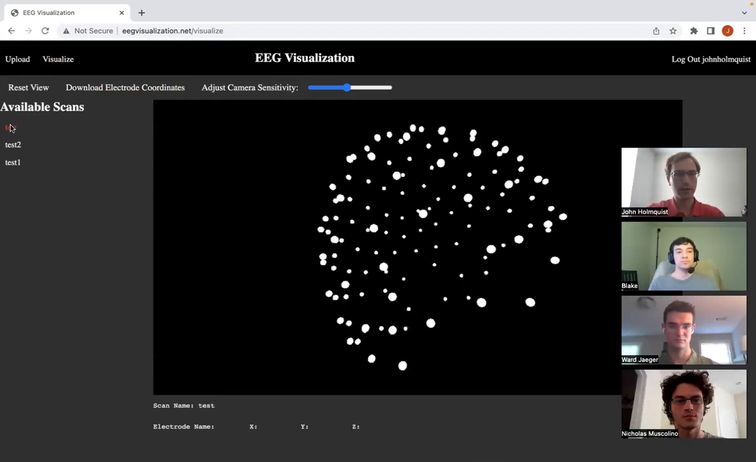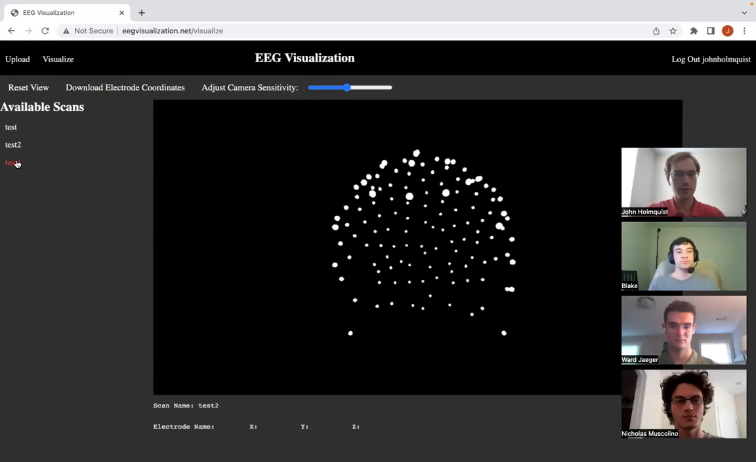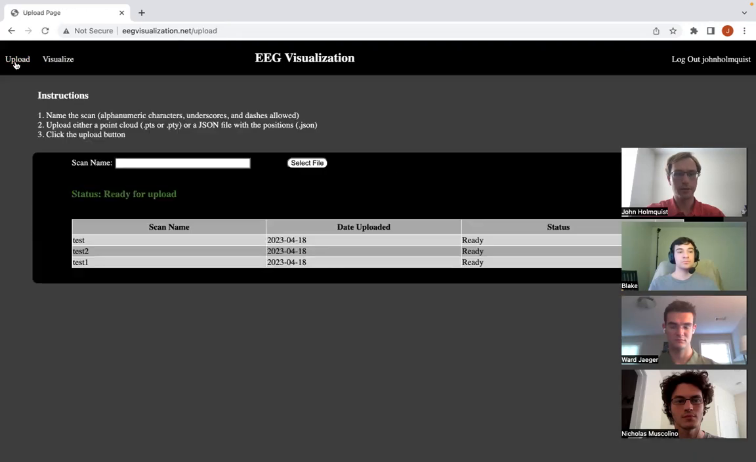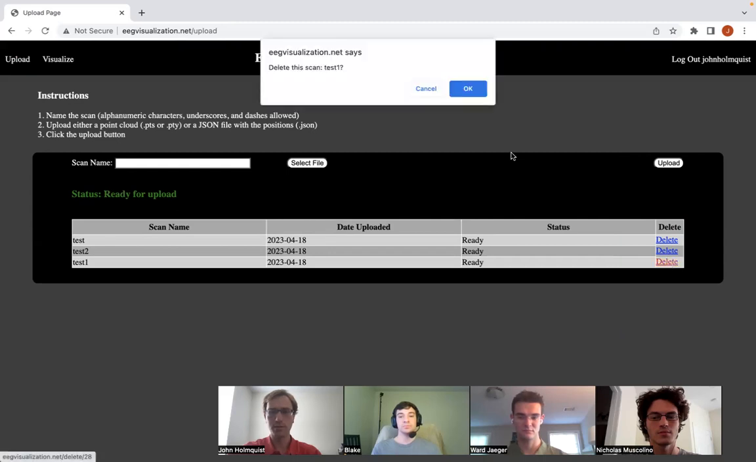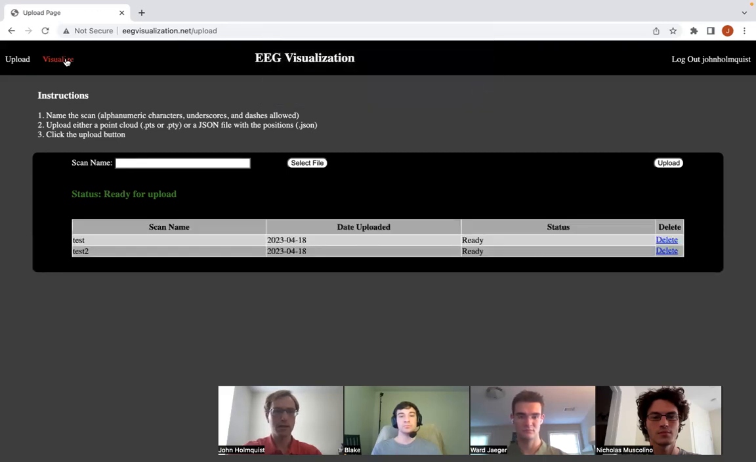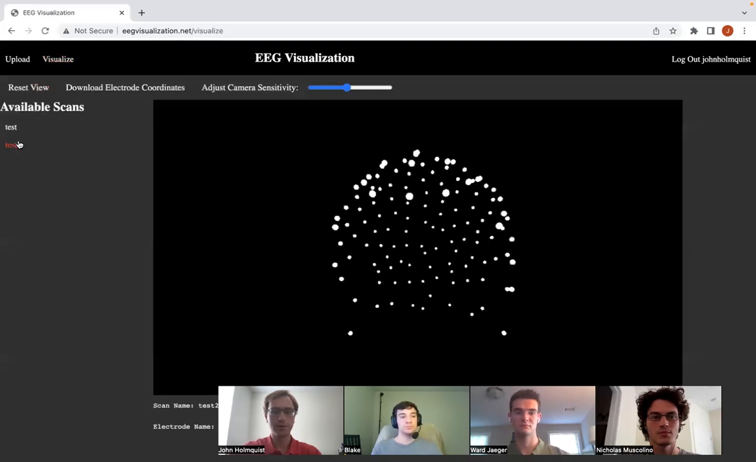I can click on the different scans to visualize them. If I decide I no longer need a scan, I can go back to the upload page and choose to delete a scan. And if I go back to visualize, that scan is no longer available to look at.